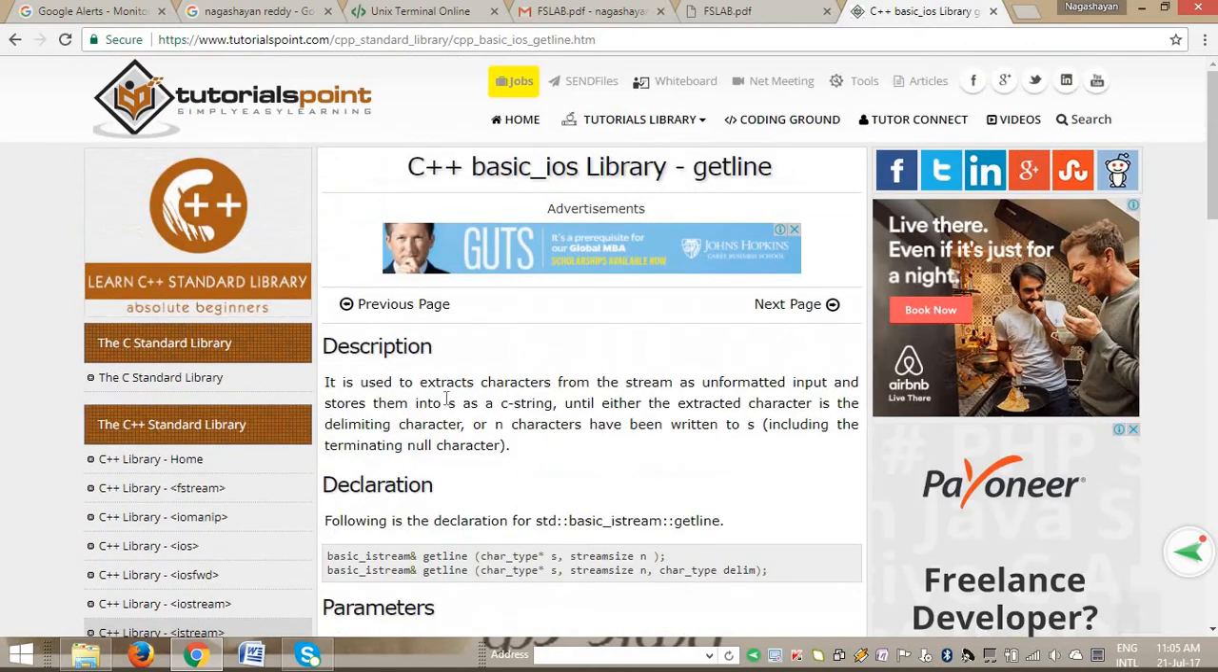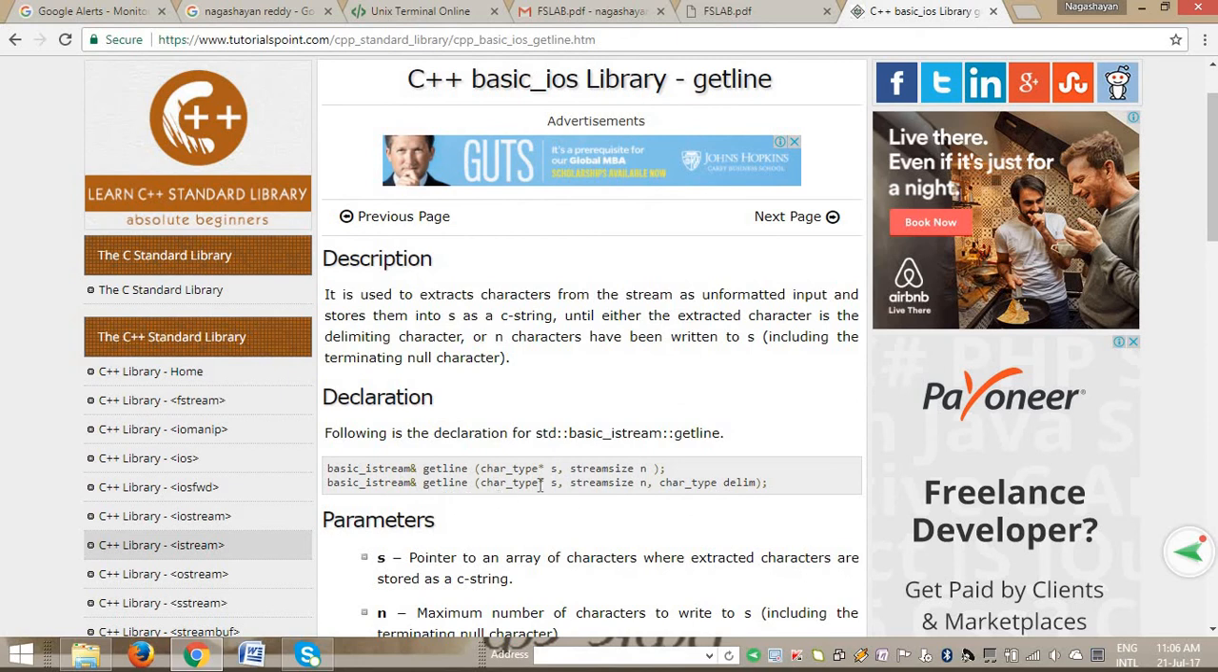This is the getline function. It is used to extract characters from a stream as unformatted input and store them into s as a C string until either the extracted characters reach the limit or the delimiting character is found. It gets characters from a file up to a specified delimiter and stores those characters in a buffer. This is the stream size, up to how many bytes or letters we need to extract. Let us see it in the function.